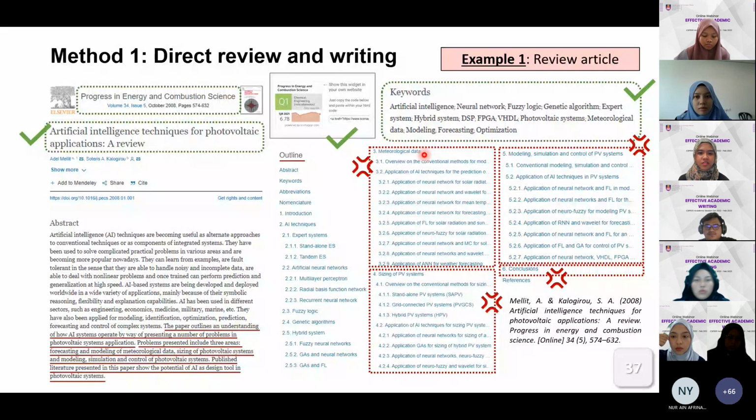But what are the things that you can scoop out for you to review? Under section 3, meteorological data, you want to know what are the parameters to be included in your prediction model. Second, you want to know another parameter, which is the sizing of the PV system. So it's very important for you.